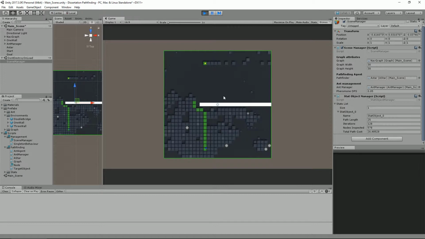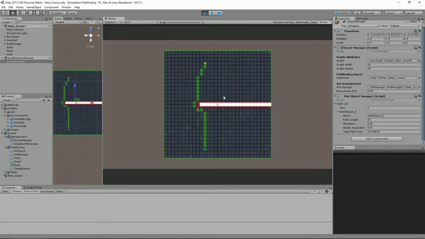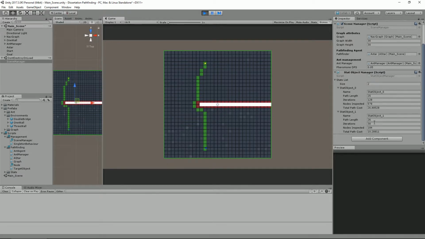So now we calculate a path. We reset the drawing, calculate a path. It's a different path, but it's not actually probably that much better. Essentially, it's one longer. It only ran for 30 iterations, which is a considerable improvement. And it inspected 184 nodes as opposed to 578.